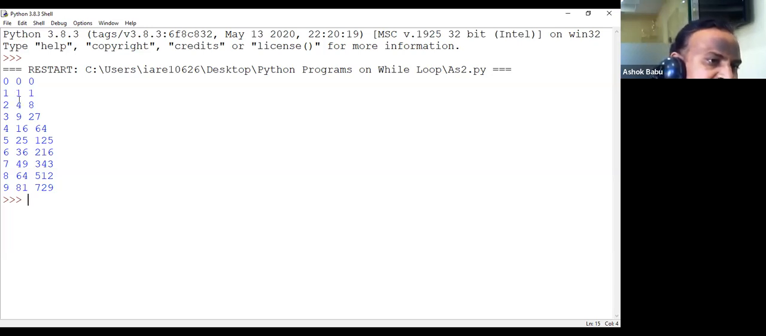When 1 is less than 10, it will execute the program and give the output as 1 comma 1 comma 1. Then the counter is incremented, count equals count plus 1, 1 plus 1, 2. So it will print count, count into count, count into count into count. Therefore 2, 2 into 2, 2 into 2 into 2. Next, the new counter is count plus 1. It is 3. Then it will execute the program as 3 comma 3 into 3 is 9, 3 into 3 into 3 is 27. Again the counter is incremented.